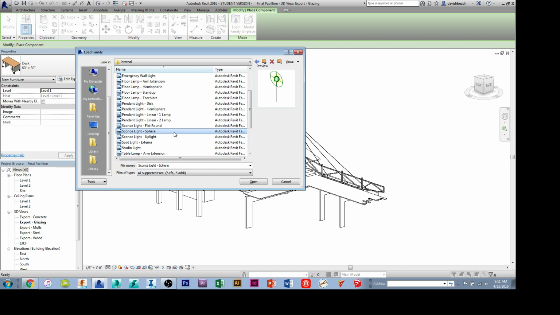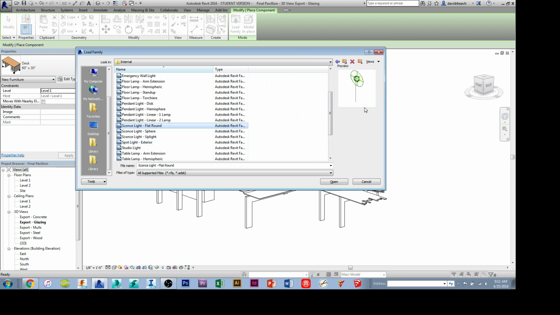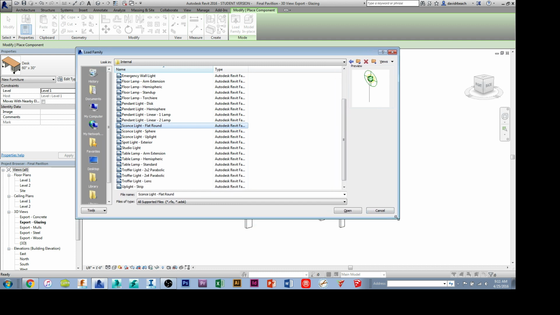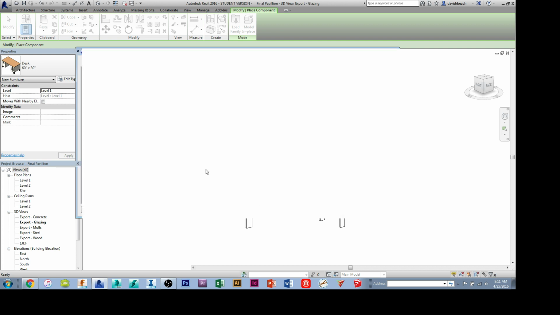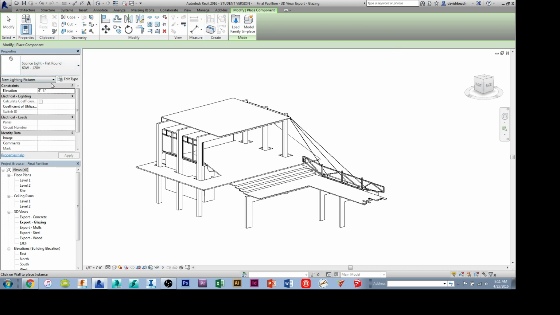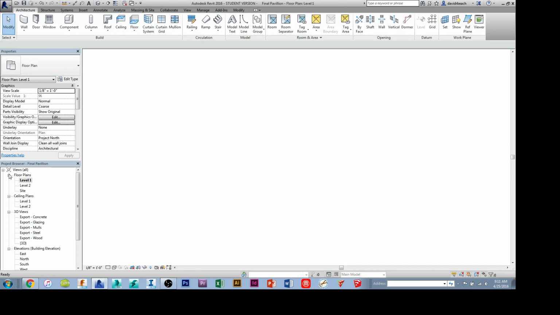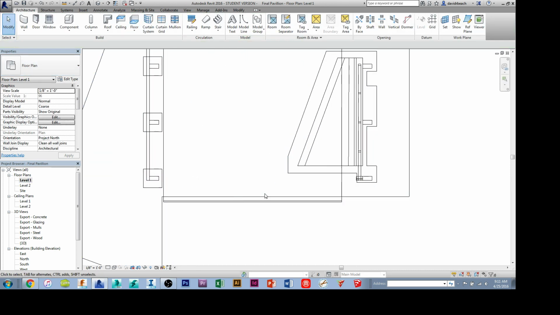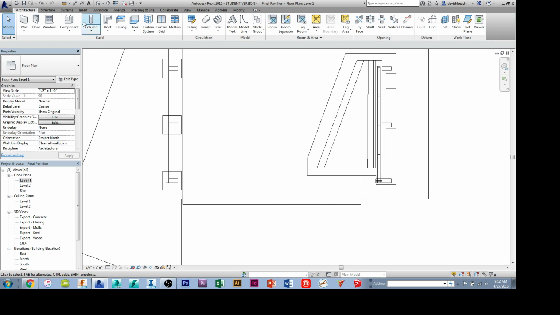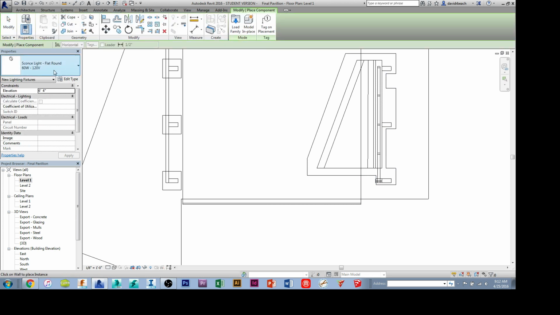This is a nice one to use here. Let's see if we can enlarge that just a little bit. Not really. Let's do the flat round wall sconce as a starting point. That's going to show up in my properties panel just like anything else. I'm going to go to my level 1 floor plan, and if I go to Component, my lights are going to show up in my component list.